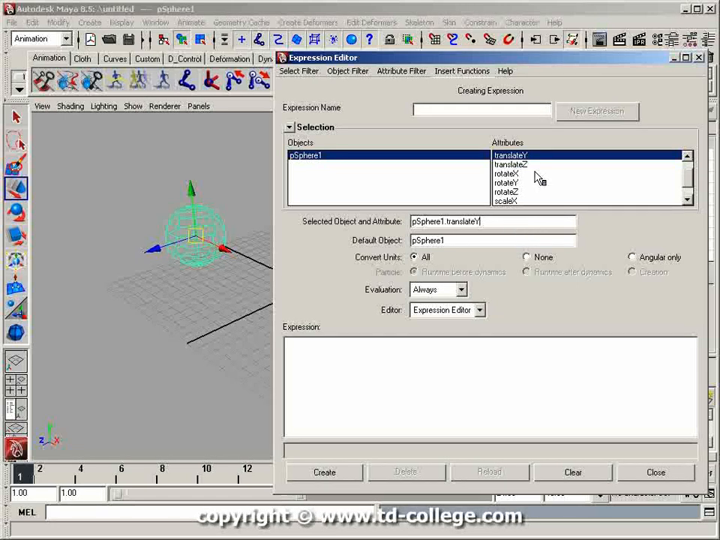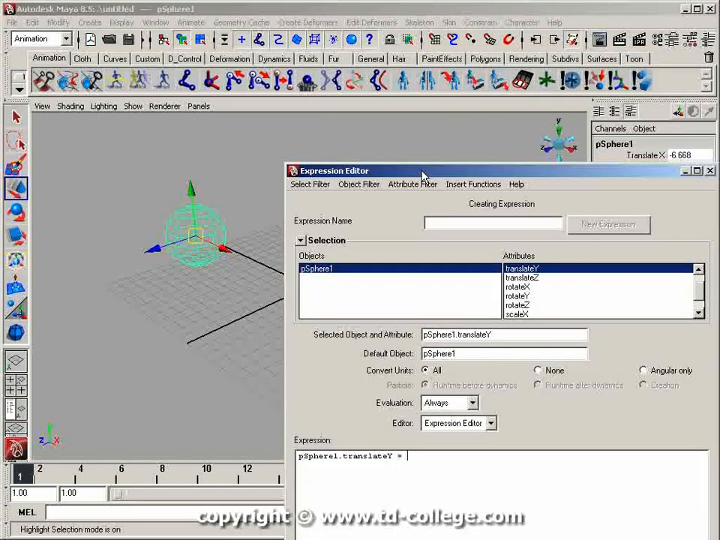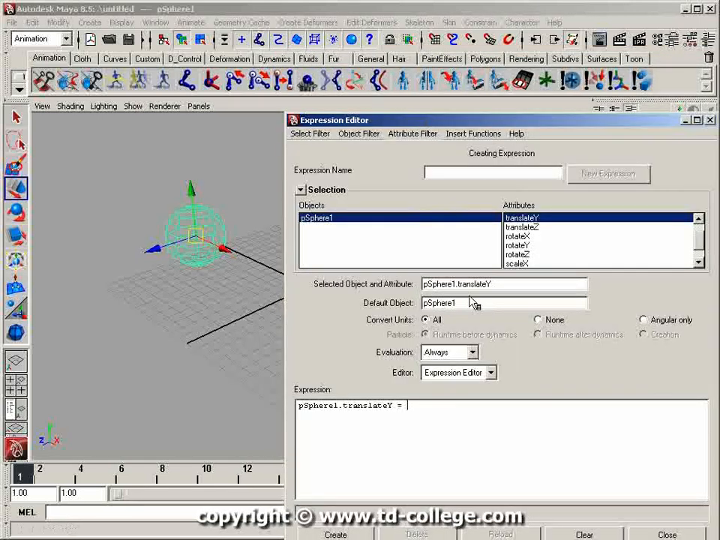With pSphere 1 and translate y selected, I can just copy this with a Control C, and inside my main expression here, I'm going to paste this. And I want pSphere 1 dot translate y, so the translate y attribute of pSphere 1, to equal pSphere 2 dot translate y, semicolon, and create.